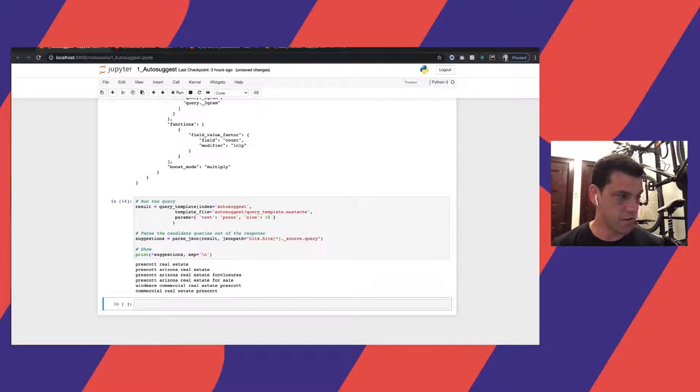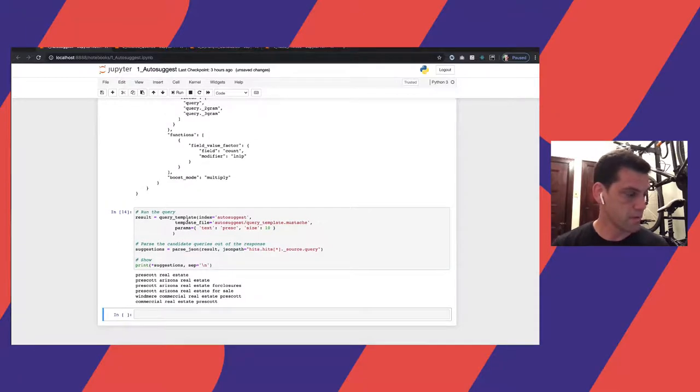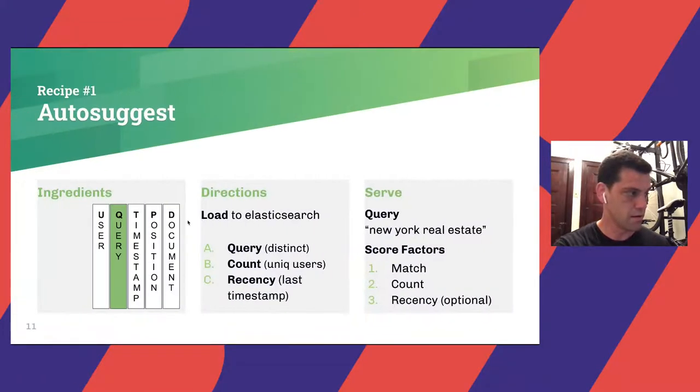And notice it's also finding things that are infix, right? So it's not just queries that start with Prescott, right? They can be at the end, it can be in the middle. That's what we want. All right. So that was autosuggest.